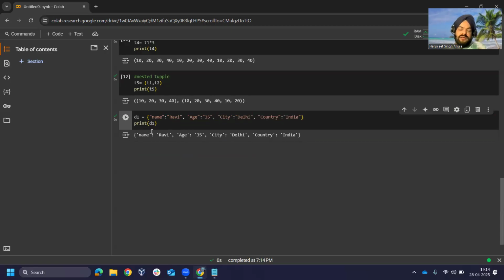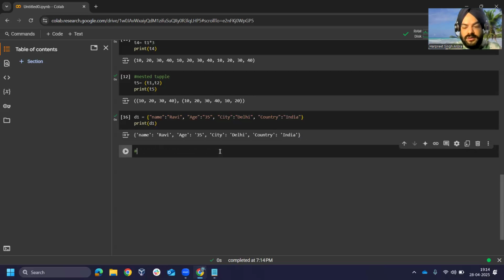So again, here the indexing. How do we do indexing here? Indexing in tuple and list is 0, 1, 2, and so on. But how is it done in dictionaries? So dictionaries are indexed by their, any guesses? Keys. Because here we are working on key pairs only. So they are indexed by their keys.